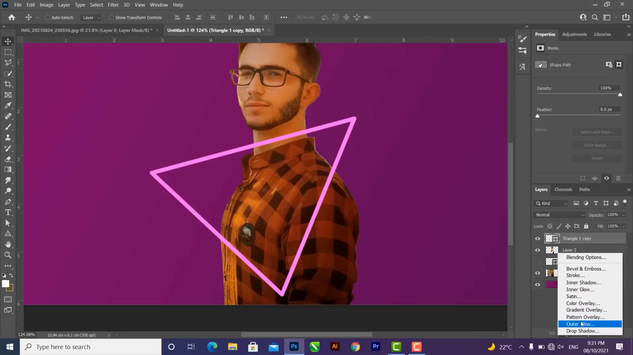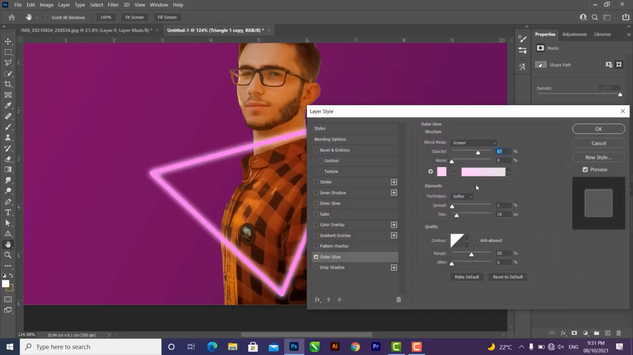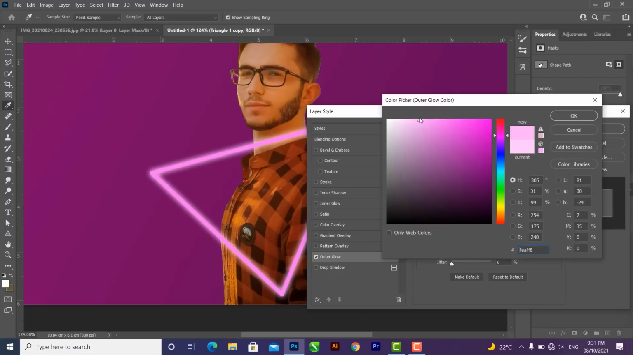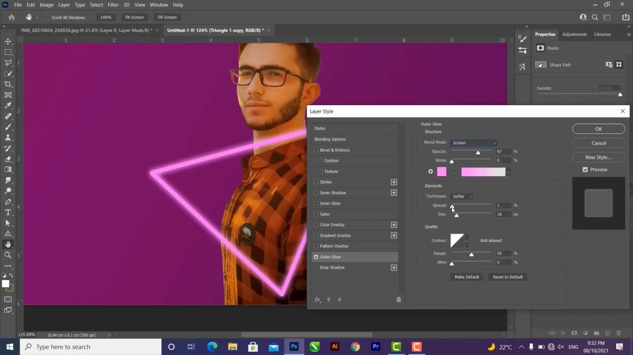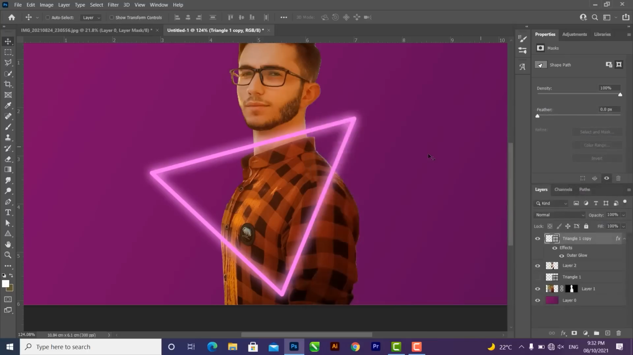So when I am going to allow the outer glow, as you can see, I'm going to select what I want the color to be, like that. Click OK, and of course it will be screen, and you can control the spread and the size. You control it as you want to see it, if it's good or not good at all.